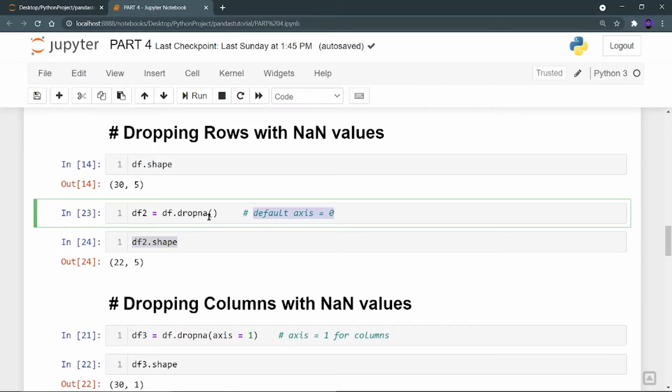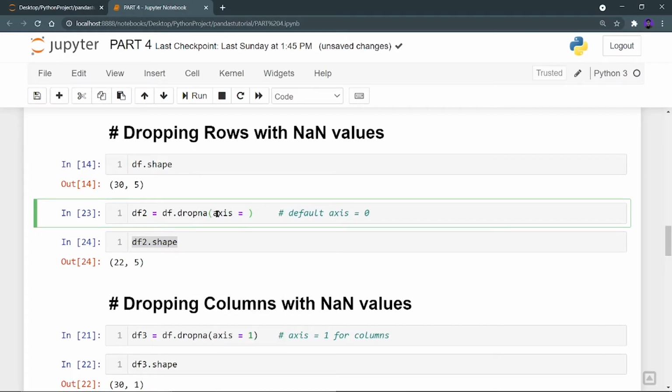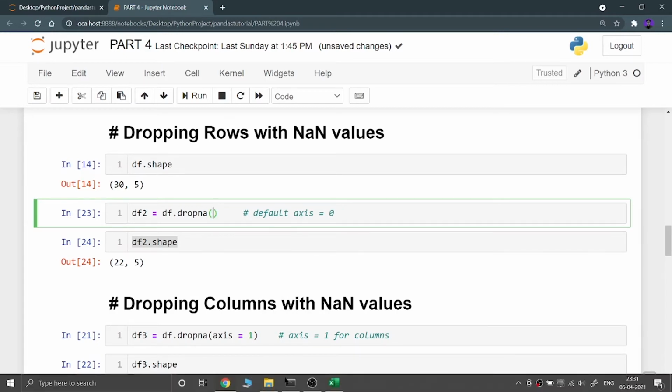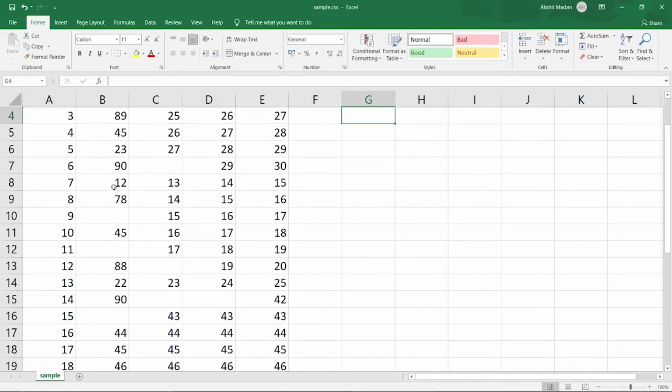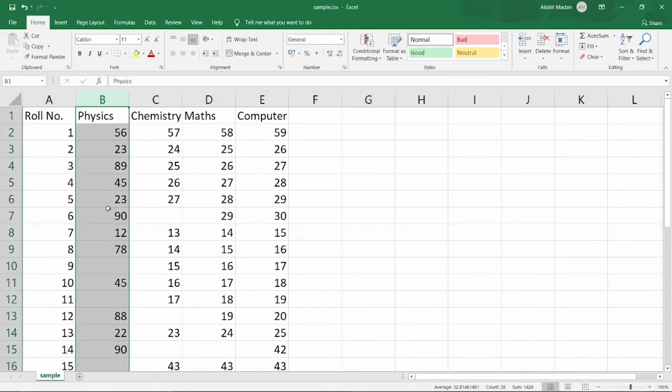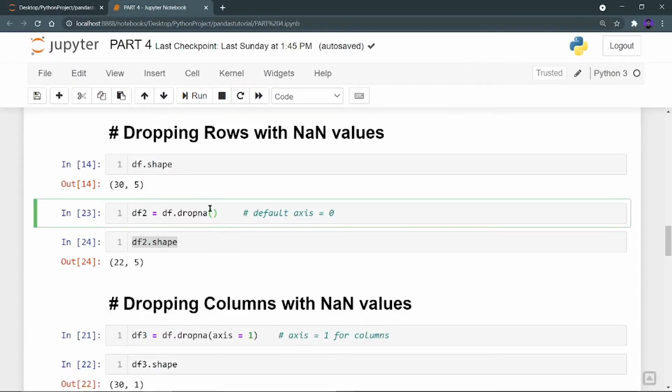This dropna also consists of one parameter, that is axis. You can give this axis as 0 or 1. The default axis is 0, and 0 means row. If you give 1, then it is going to drop all the columns with null values. Let me show you. If you write axis equal to 1, then it is going to see that my physics column is having a null value, so it is going to drop this column. Then it will see that the chemistry column also has a null value, and it is going to drop this. Like this, it is going to drop all such columns, right? So we provide axis equal to 1 when we are dealing with columns, but by default it is 0 for rows, right?